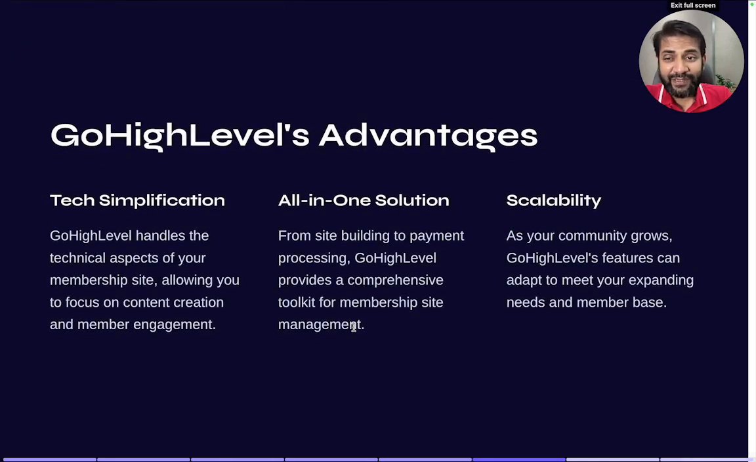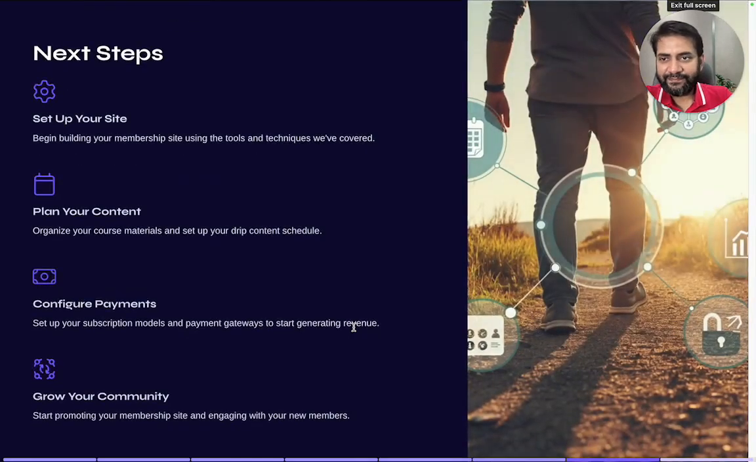What are the Go High Level advantages? Well, simplification is the key. Go High Level handles the technical aspects of your membership sites, allowing you to focus on content creation and member engagement. All-in-one solution from site building to payment processing, Go High Level provides a comprehensive toolkit for membership site management and scalability. As your community grows, Go High Level features can adapt to meet your expanding needs and member base.